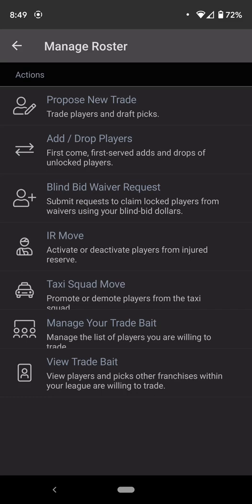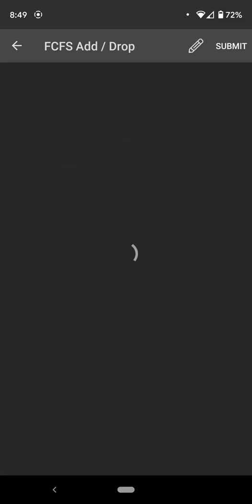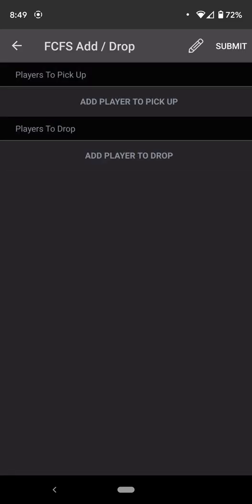The next menu is Add Drop Players. So the Add Drop Players menu allows you to instantly add a free agent player to your team, as well as to drop any players you do not want. You cannot add locked players through this menu, so that's players subject to waivers. This only allows you to add unlocked free agents, and then the transaction will go through instantly.